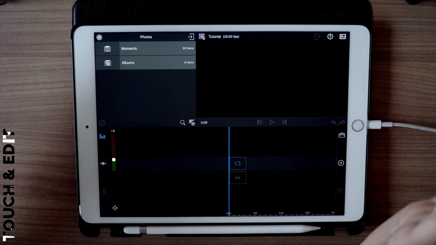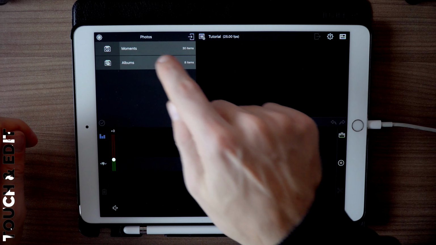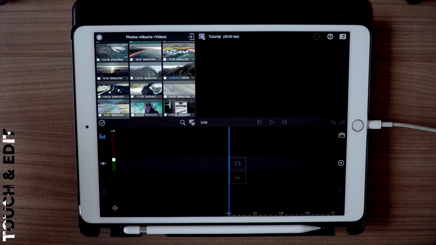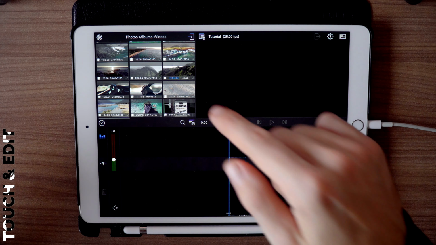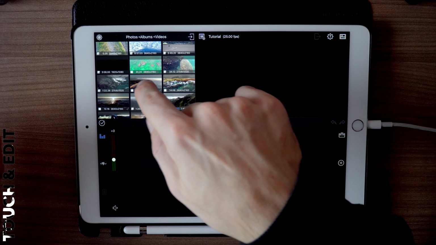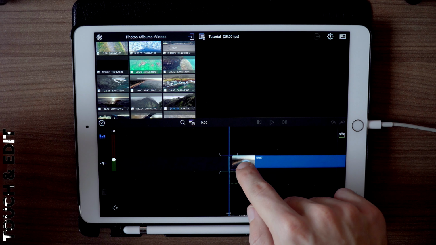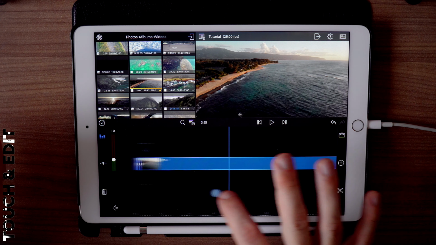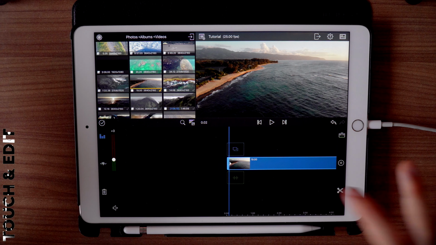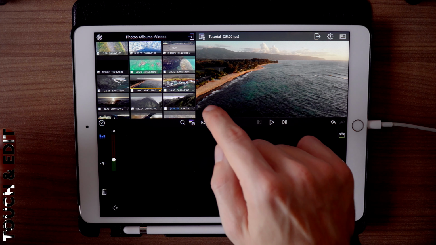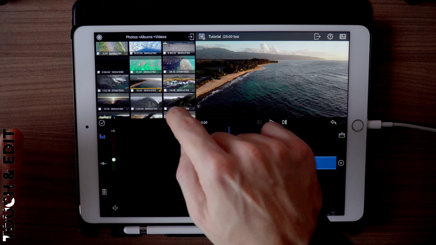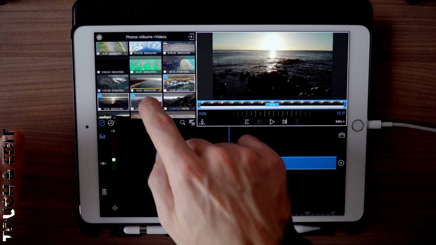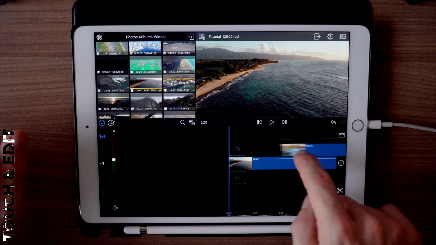To add videos, the easiest way is to click on albums and then videos. As you can see, I have a lot of videos in my library. To add one, just click and drag it to your timeline. So this is how a video will be added to your timeline. Of course, you can select multiple videos by clicking this button and selecting more, and then drag them to your timeline.